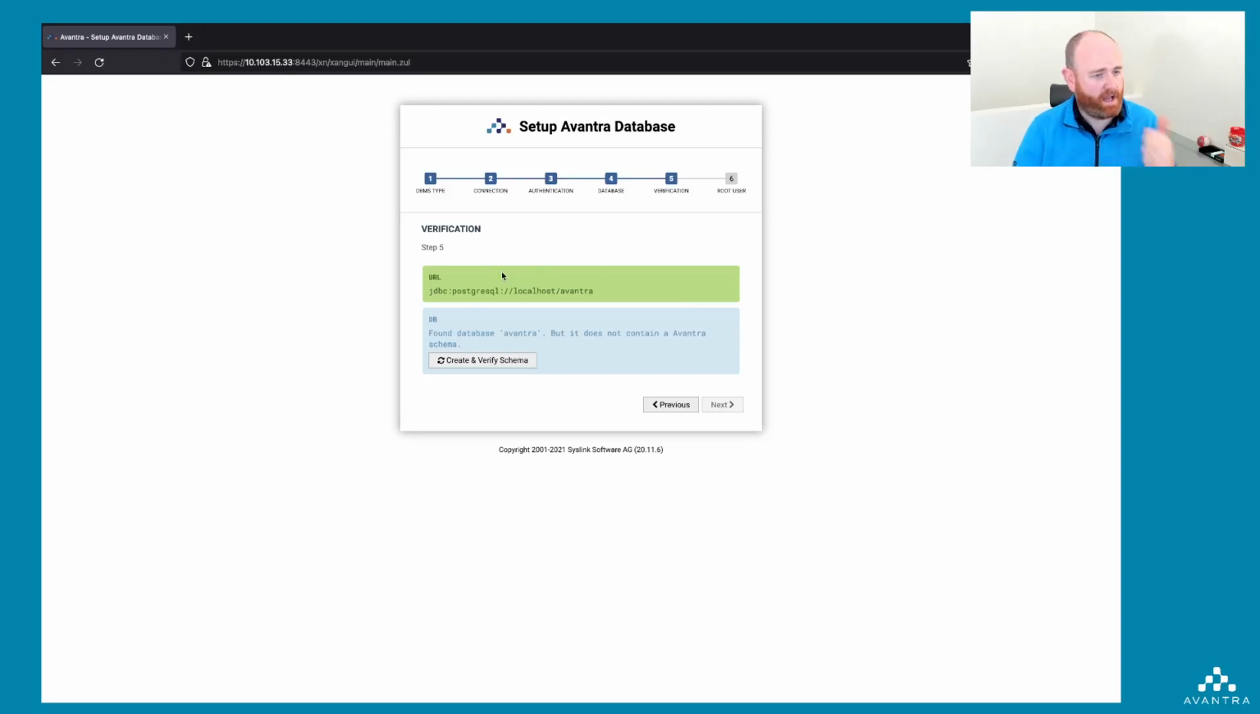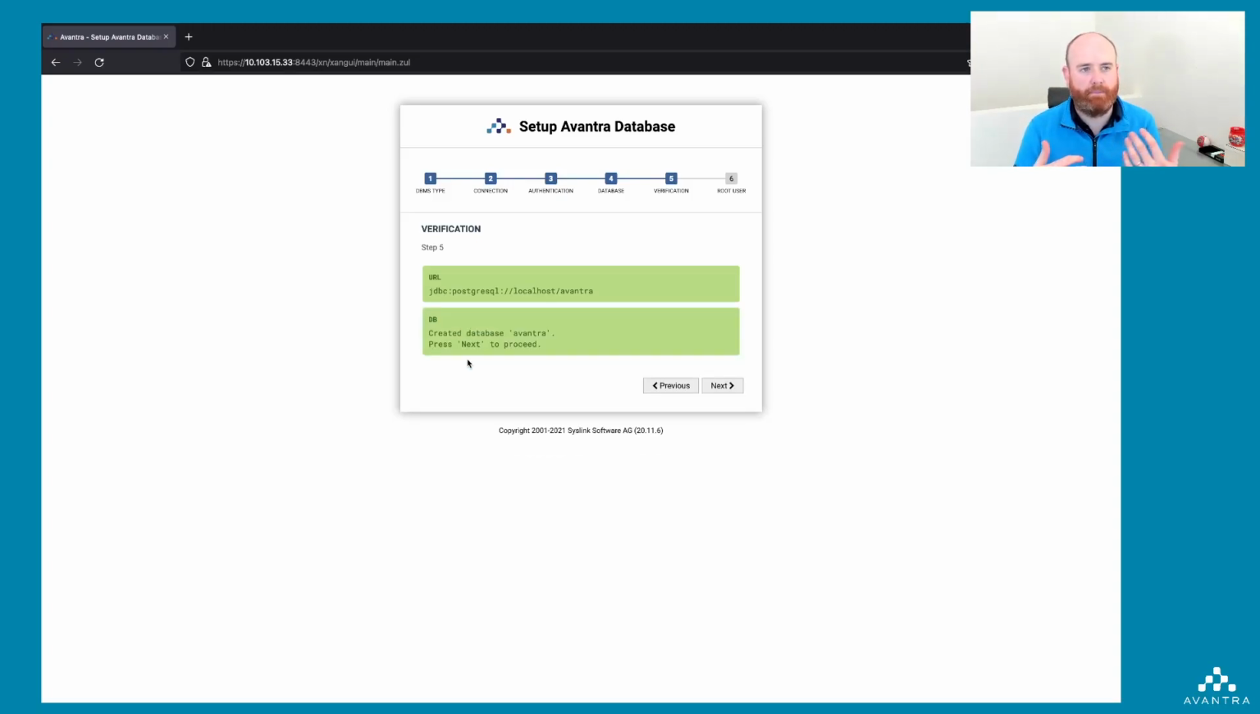We hit next and it says, yeah, I'm good, I can connect. It all seems to be working. So we'll do a create and verify the schema. It creates the tables, populates them with some base data, and then does some verification checks to make sure your locale is set up correctly, and all of that kind of fun stuff is set correctly. So create a database Avantra, press next to proceed.